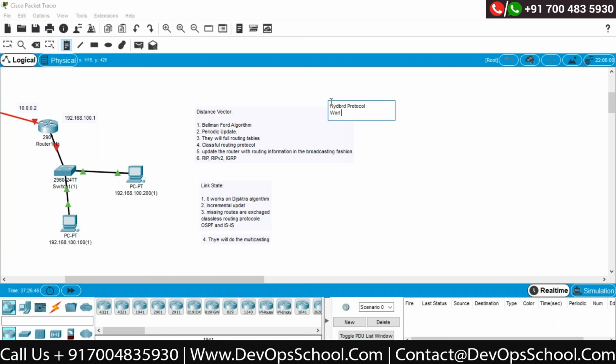The important thing is that it works on the DUAL algorithm. EIGRP is the protocol which is a hybrid protocol. It was a proprietary protocol from Cisco, but nowadays it is open source, so anybody can use that protocol in their router. But these are the three types of dynamic protocols available inside our network. Now it's up to you which routing protocol you want to use based on your requirement. Correct? Now we will slowly see how we can configure RIP.